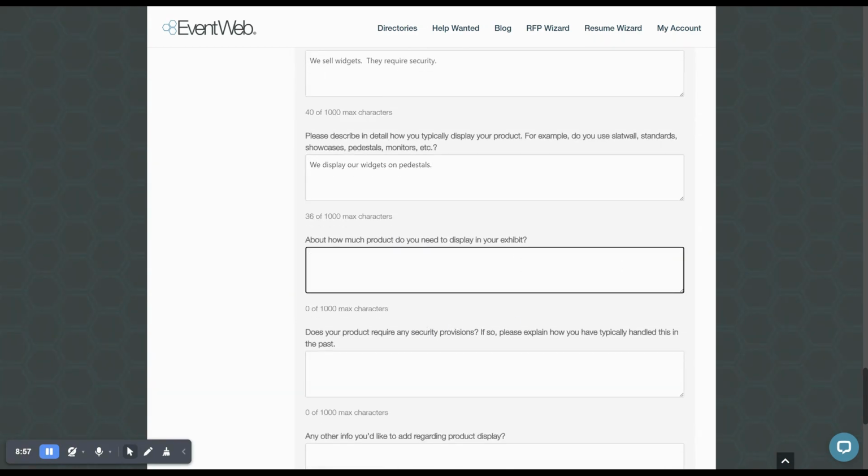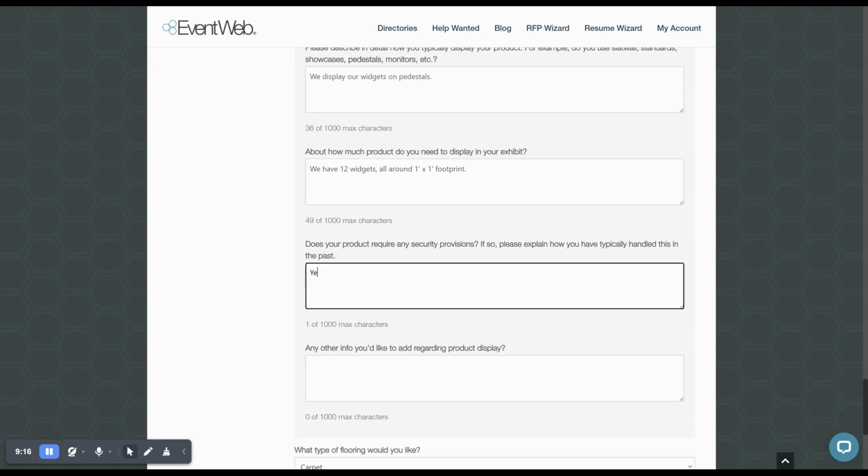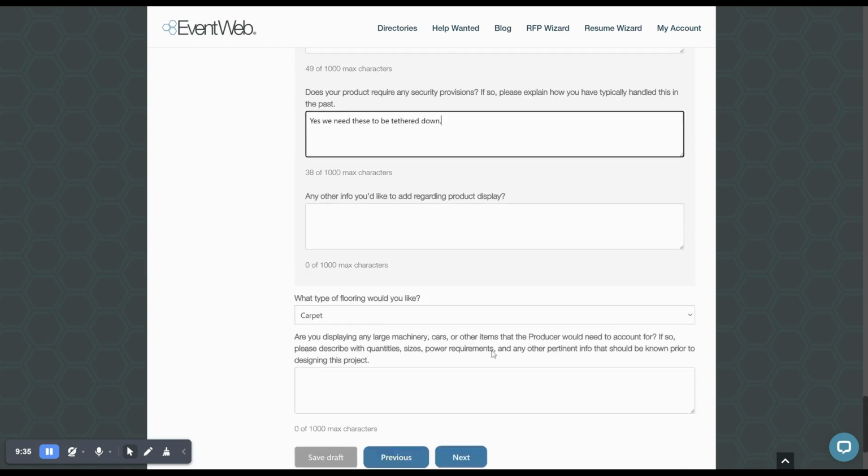But how much product you need to display and exhibit? We have 12 widgets, all around 1 foot by 1 foot footprint. Also important here, do you require any security divisions? Yes. We need these to be tethered. Security is important. Maybe your security is going to be a security guard that's in the booth. Maybe you need high security behind glass with a lock. Here again is where you want to convey that to your producer.